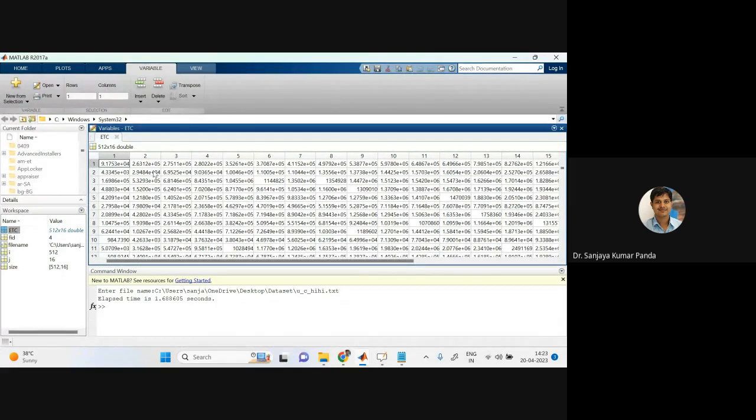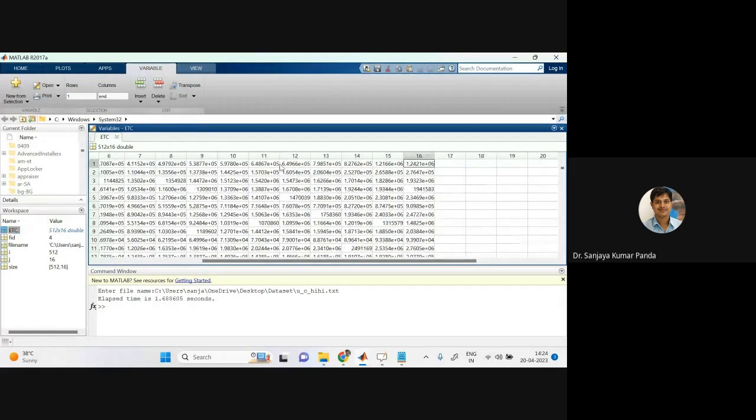If you look into this matrix closely, you will come to know that for all the tasks, column 1 is the best, then column 2 is next to column 1, that means the second best option, then the third best option, the fourth best option. You can see the values: 9.1753 e to the power 4, where e to the power means 10 to the power 4. This is 2.6312 times 10 to the power 5, then 2.7511, 10 to the power 5, 2.8022, 10 to the power 5, 3.5261, 10 to the power 5, and so on. And you can see the last machine is in 10 to the power 6.